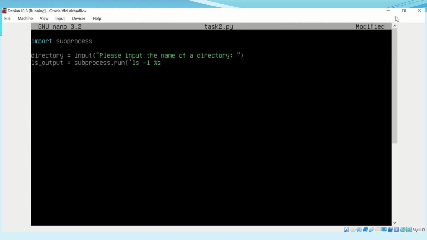Close the quotes because that's the end of the command. Then we need to say where it can find that substitution variable. So we put in a percent to say here's where to find your substitute variable, and you can find it in the Python variable called directory. So all it will do is run ls -l and then whatever is stored in that variable directory.